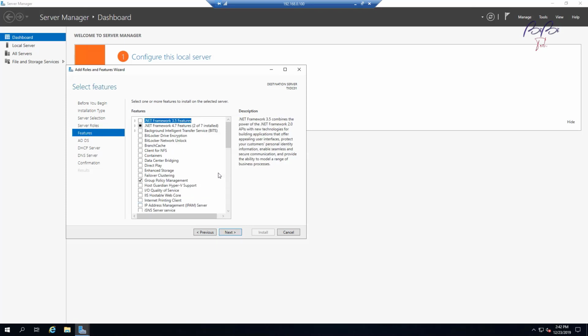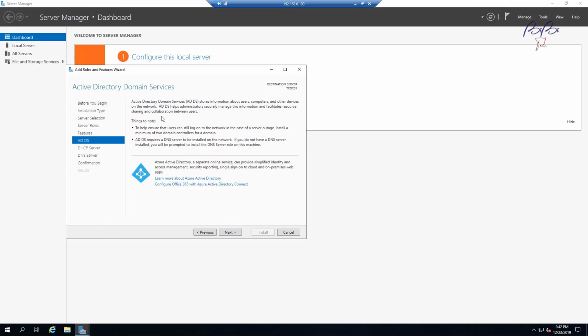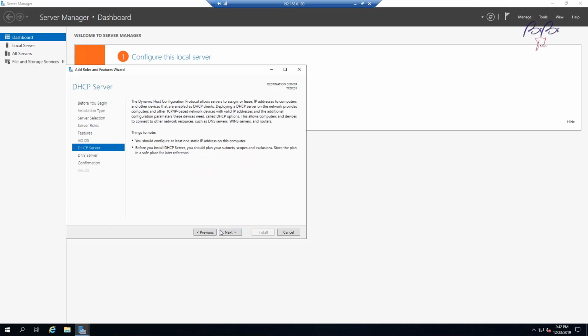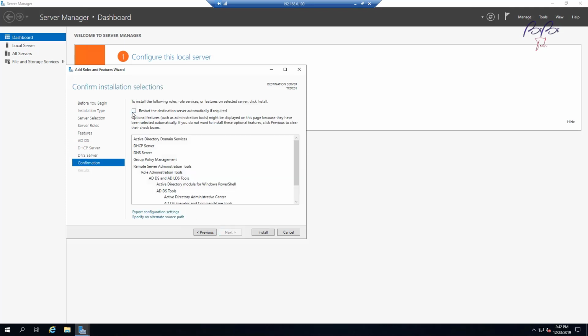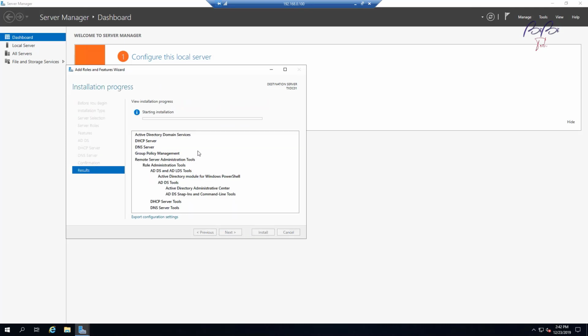Next. Everything default, nothing needs to change here. Next. Next. Next. Next. Select restart the destination server automatically, in case there is any kind of a reboot that is required for the feature to complete. Just click yes, install.